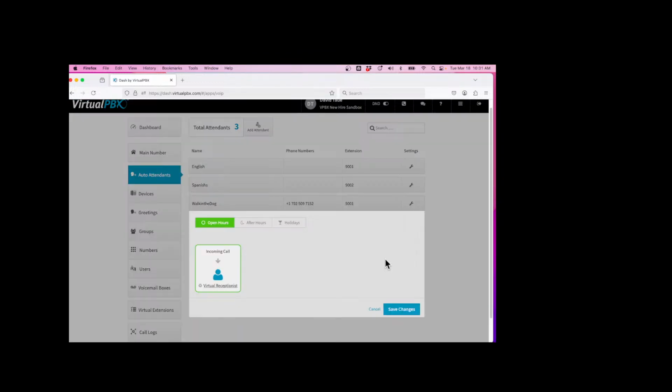You have the open hours, after hours, and holidays. This matches what you set up under your main number. In all cases, they're going to a virtual receptionist where you would need to set up menu options and greetings, etc.